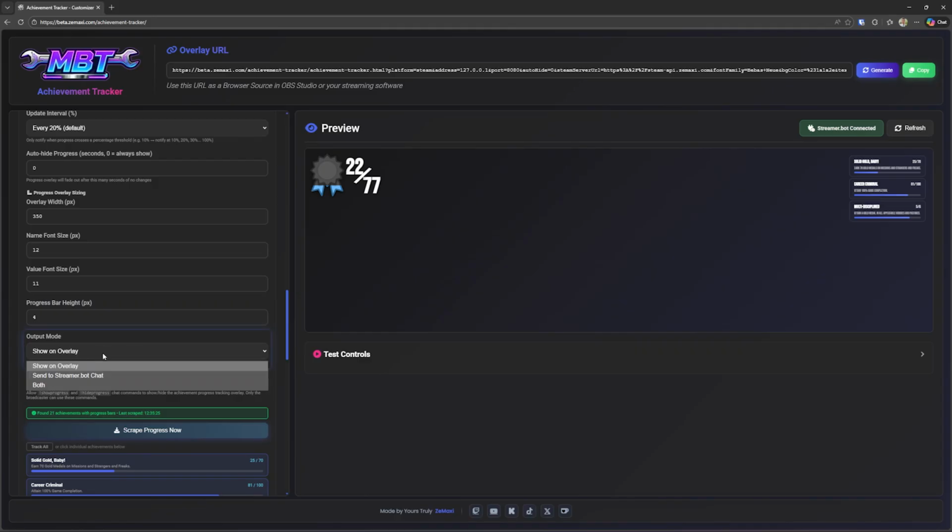And then for the output mode, this is again for your progress updates. You can either have it show up on the overlay, or you can have it sent to Streamer.bot chat, or you can have both.